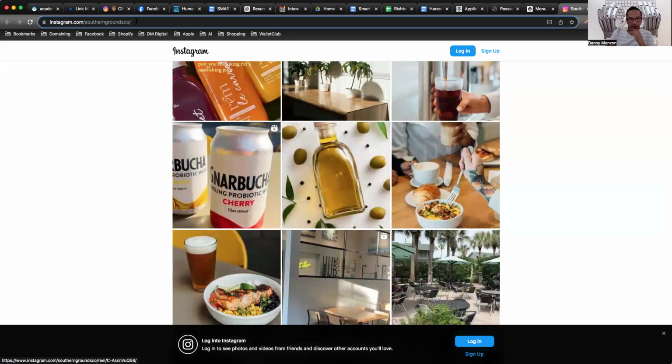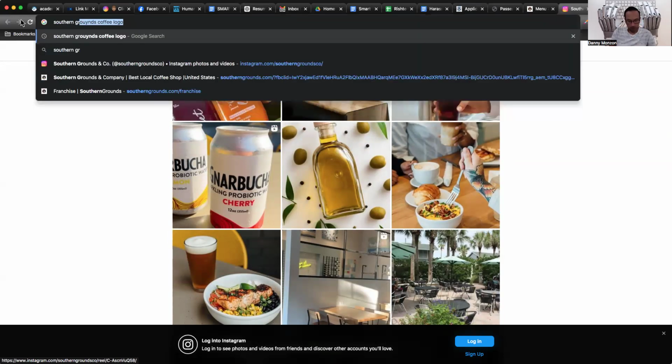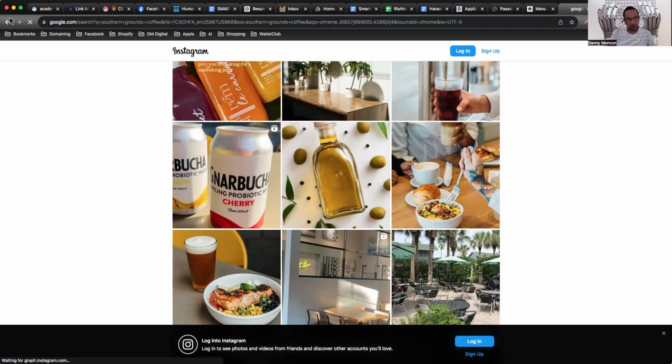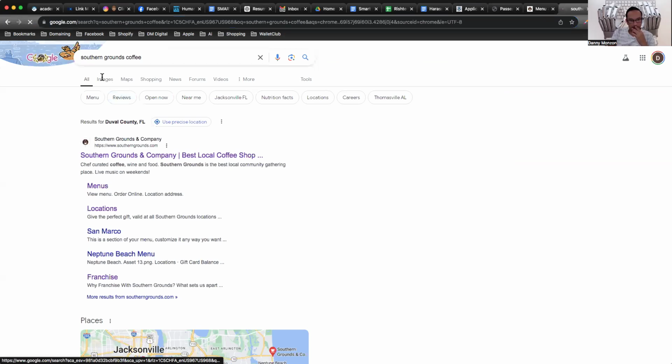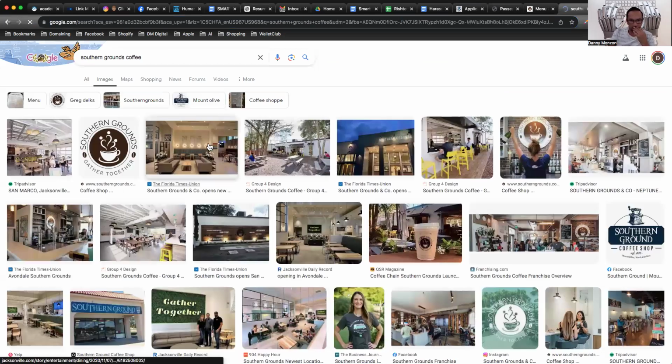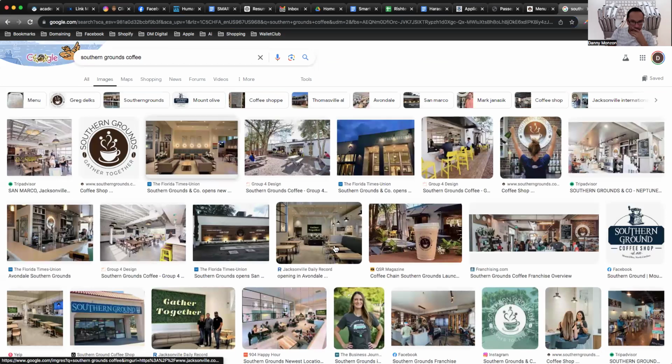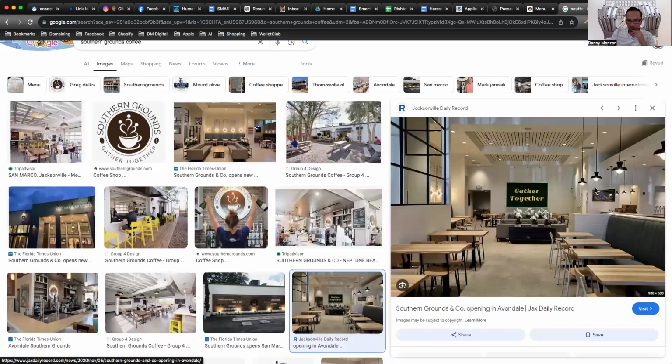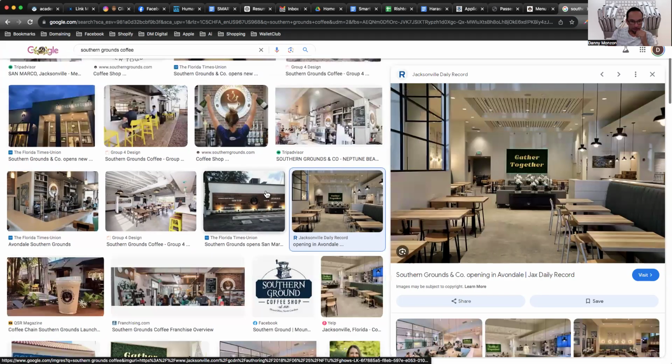You know what? I'm gonna just go to Southern Grounds Coffee and see what kind of images I can get from here. Okay, so something like this, or this. I like this because it has their slogan, Gather Together, and I can crop this image, but it's an empty coffee shop. I don't know if I want to use that, but they have a lot of different images that I can use here that is them.